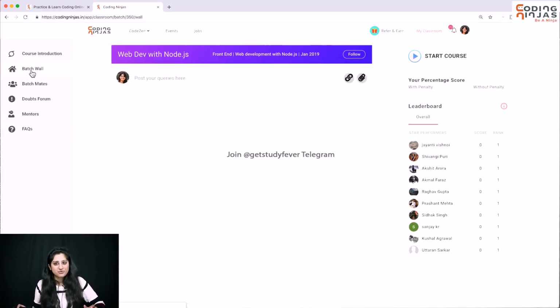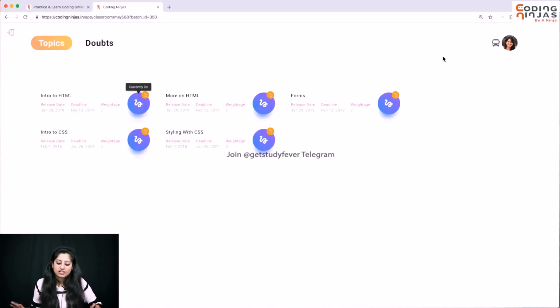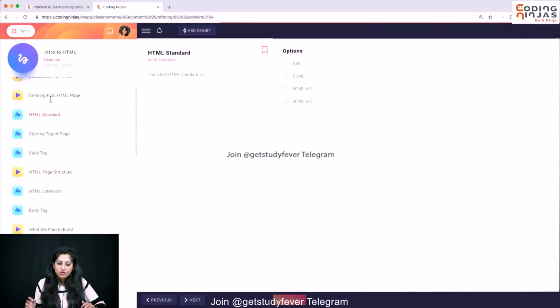Let's go back to the batch wall. To start the course, all you have to do is click on Start Course. It will take you to the topics page where you can see all the topics in the course. Currently only a few topics are visible, don't worry. Once you progress, we will keep adding more topics to the page. To open a topic, all you have to do is click on it.